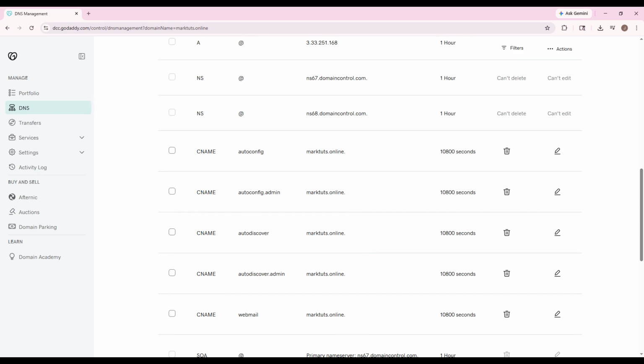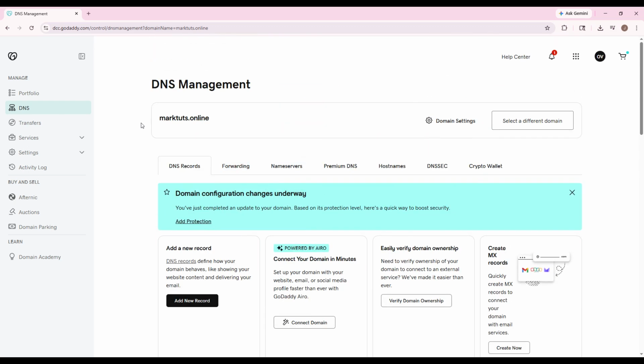Now let's move to the domain locked error, especially if you're trying to transfer your domain. If GoDaddy says the domain is locked, that means transfers are currently disabled. To turn that off, go back to your GoDaddy portfolio, click My Products, then click DNS under the domain. Open Domain Settings and scroll down until you find the Transfer section.